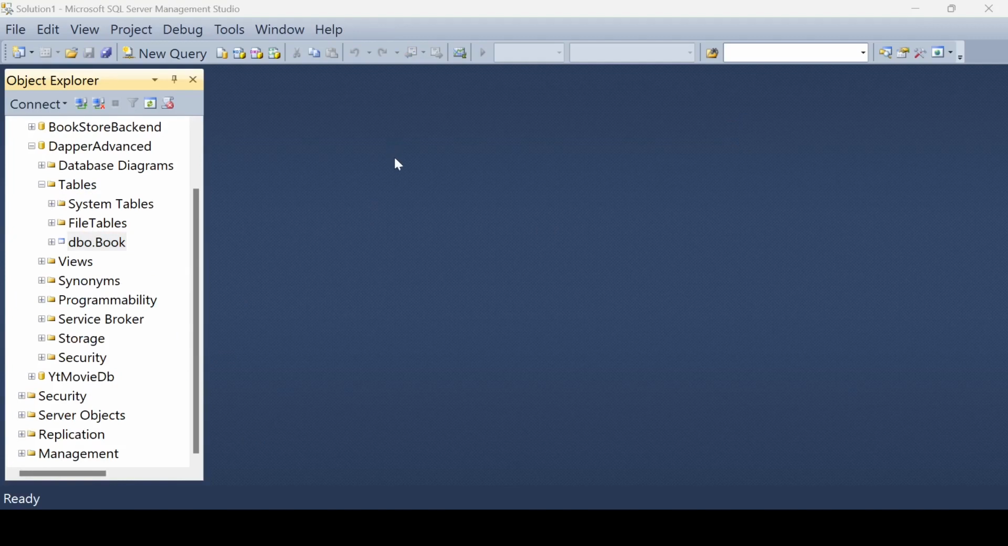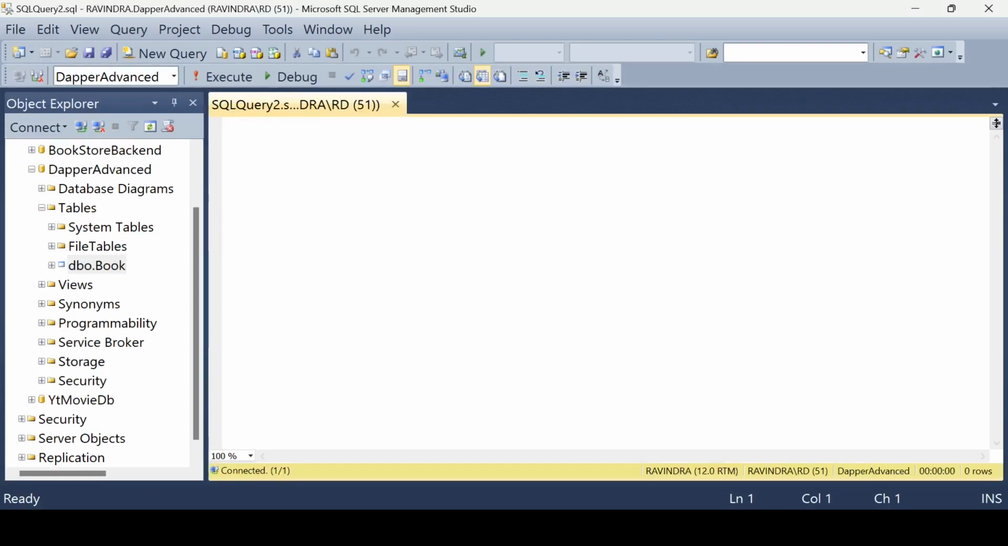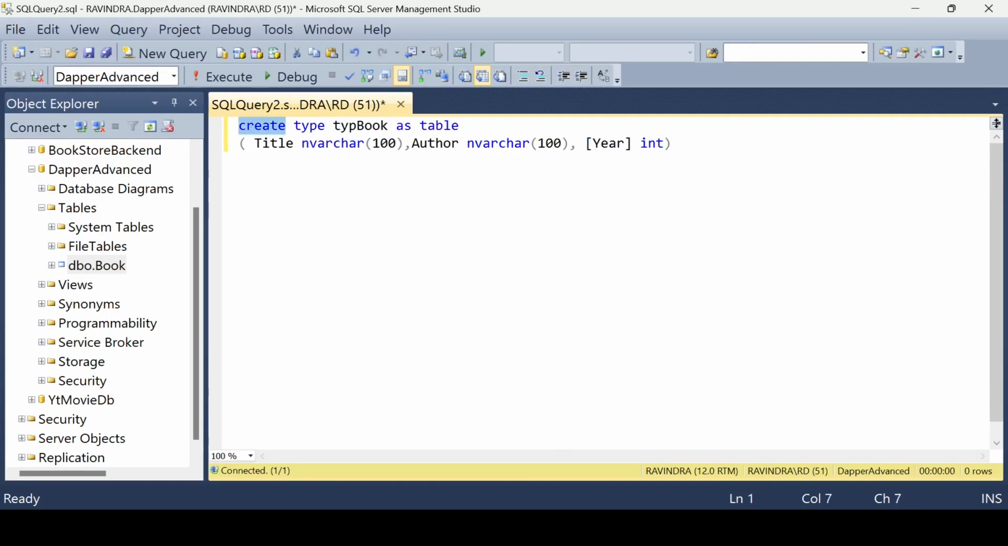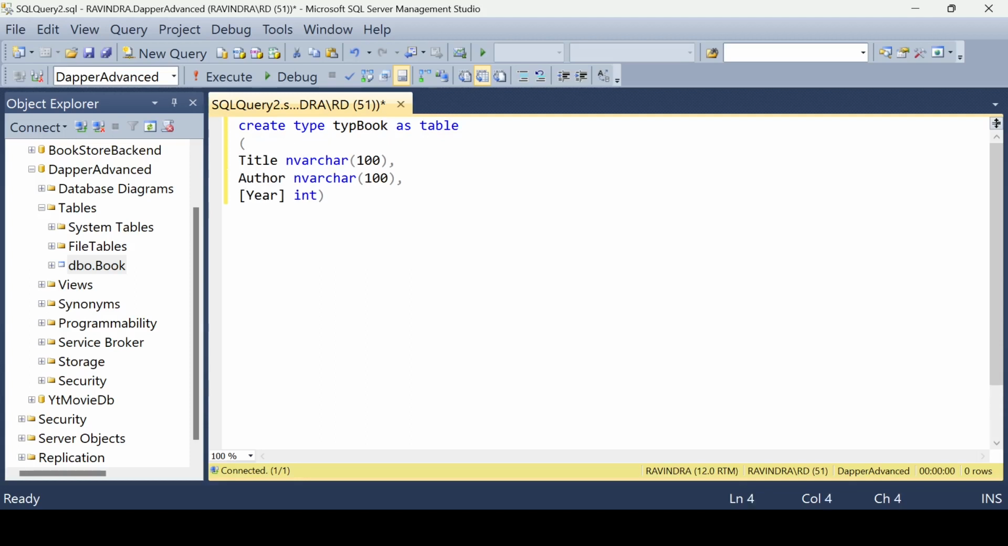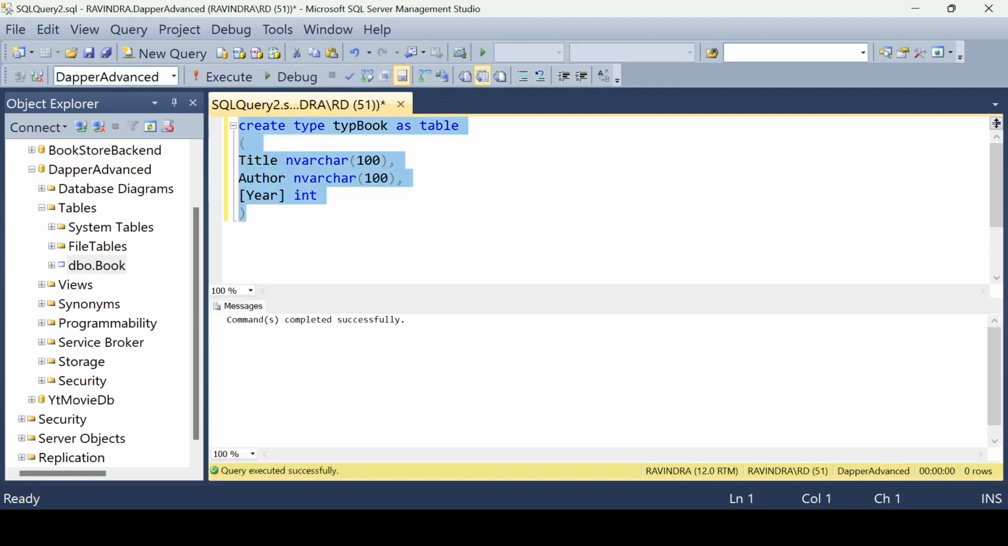Okay, now we'll create a user defined type. Press Ctrl N, it will open a new tab here, and just write here create type typ book. It is just a name, and we'll create it as a table, and we have these properties, these columns: title, author, and year. That's it, and execute it.